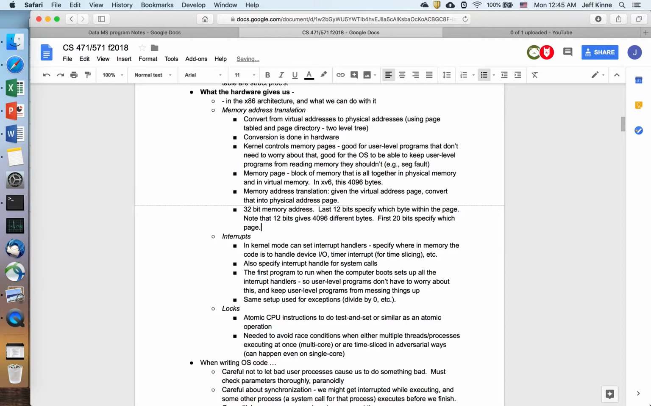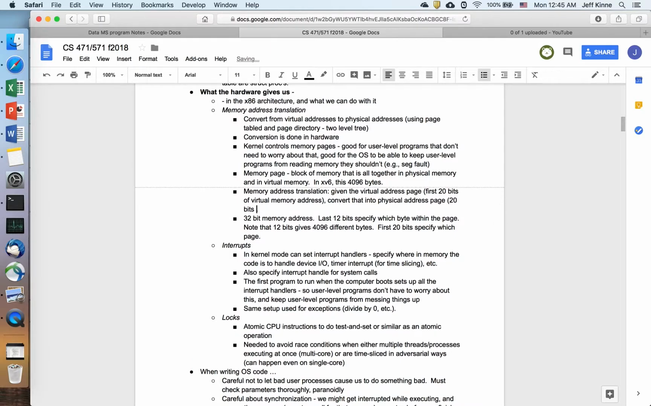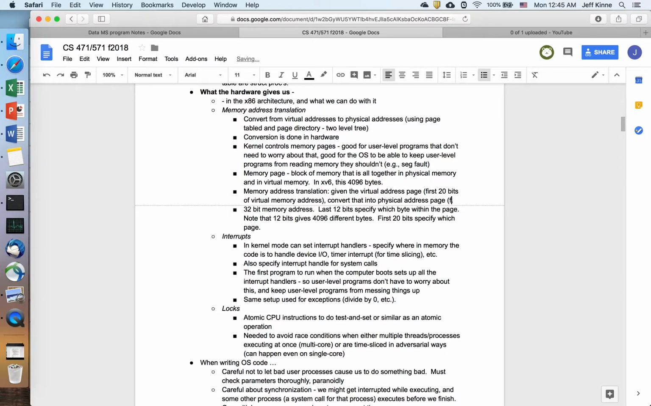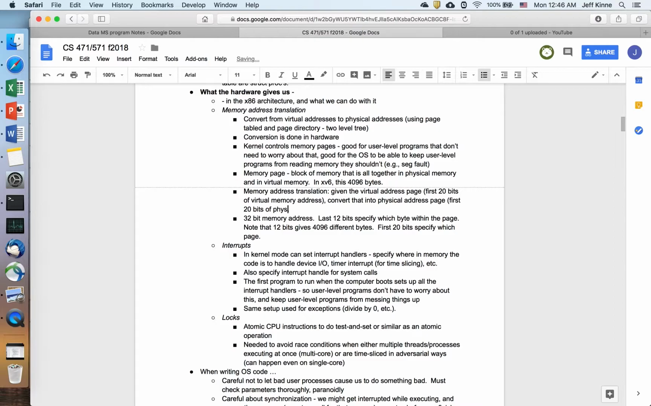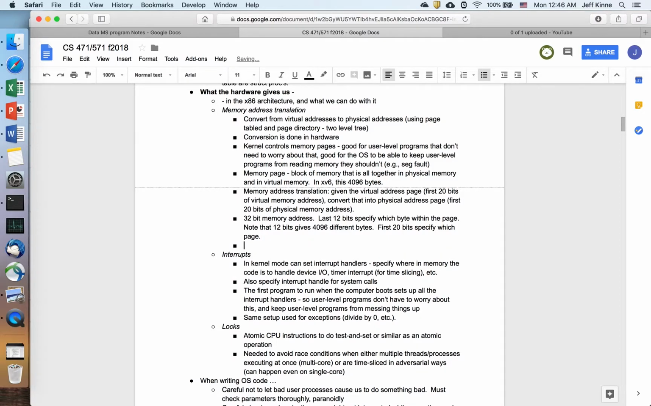So in our memory address translation, what needs to happen, given a virtual address page, so given the first 20 bits of the virtual memory address, is to convert that into a physical page. That means the first 20 bits of the physical memory address. The last 12 bits stay the same. So what does this mean?